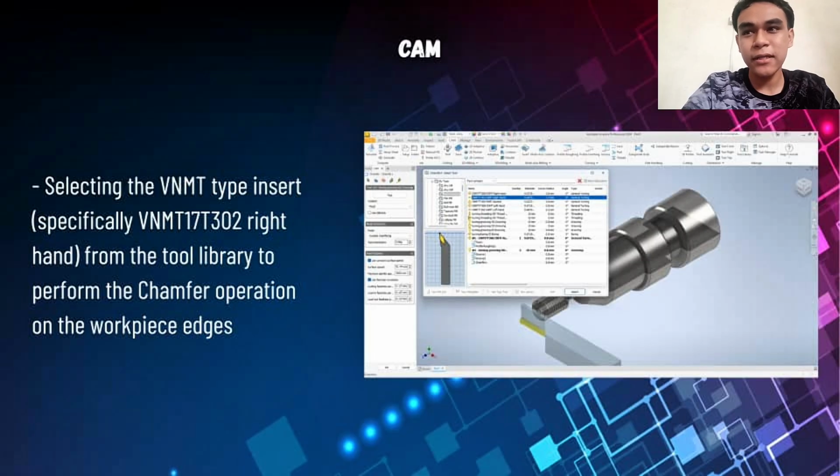Selecting the VNMT type insert, specifically VNMT 17302 right hand, from the tool library to perform the chamfer operation on the workpiece edge.